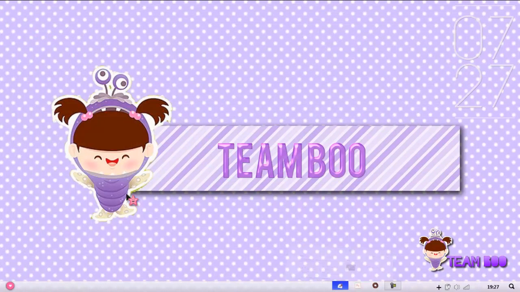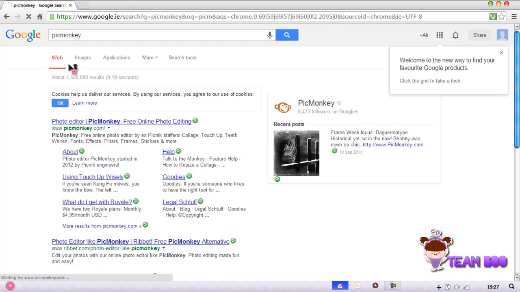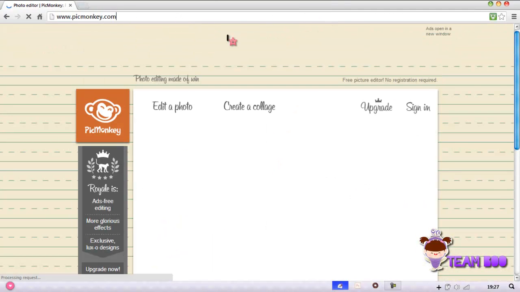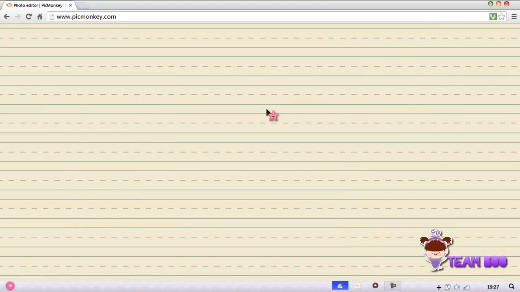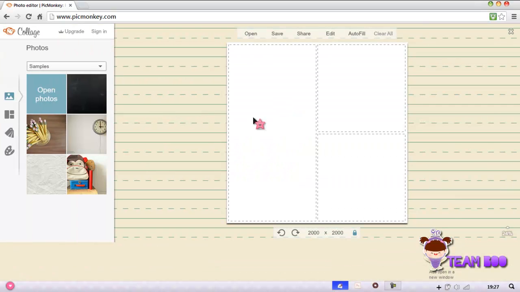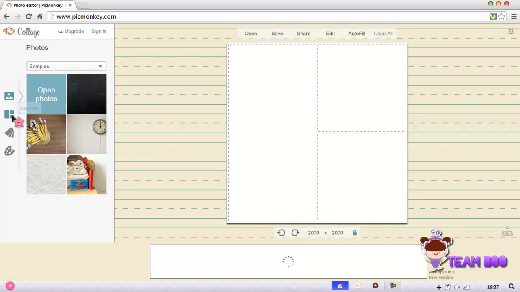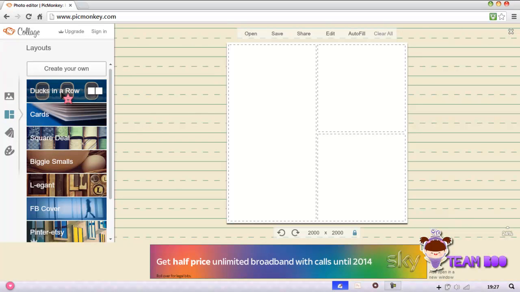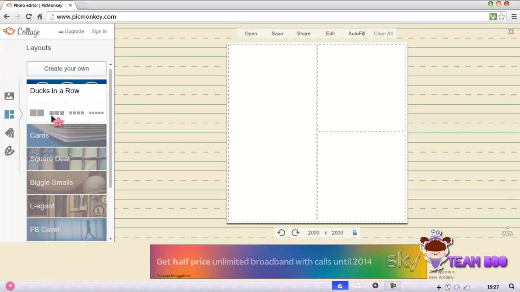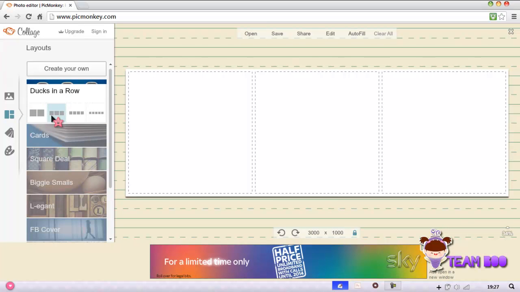Okay, so first you have to go on to PicMonkey.com. I'll leave the link in the description box if you're unsure. So basically, you just click create a collage. Okay, so here it will say layouts. And you're going to click ducks in a row. And you're going to click this. So it's the one with three boxes, so we're going to be using that.